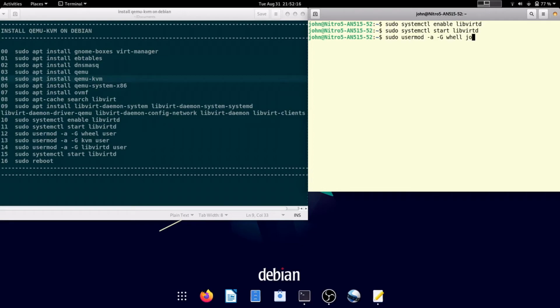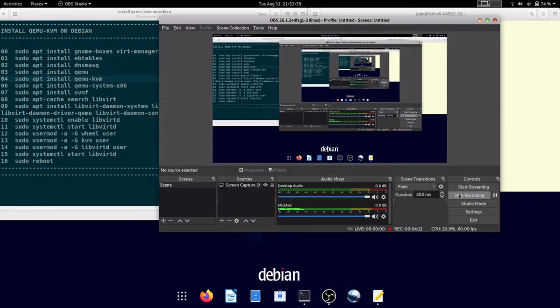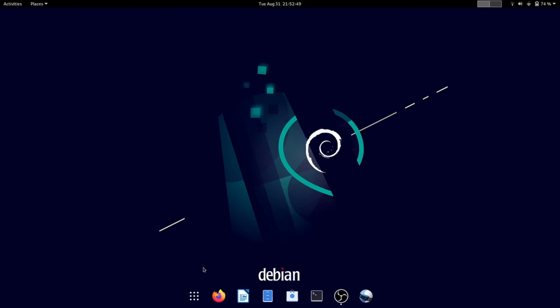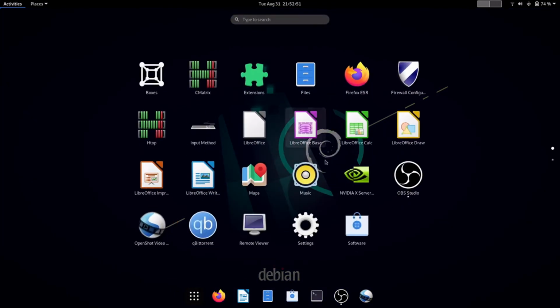Let's add our user to the wheel group, to the KVM group to allow it to use Qemu, and to the libvirt group. Now let's reboot the system. After it has rebooted, we can go into Virt Manager.